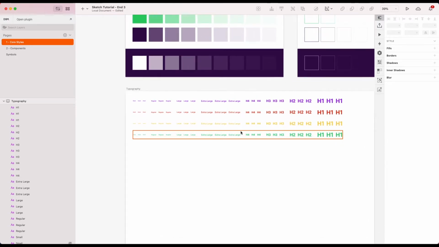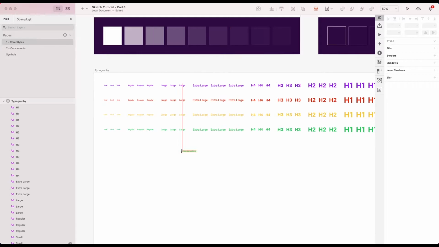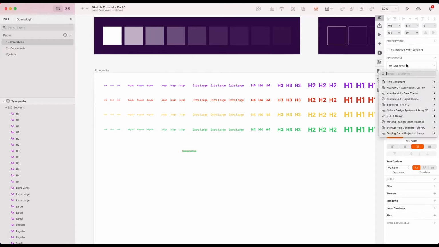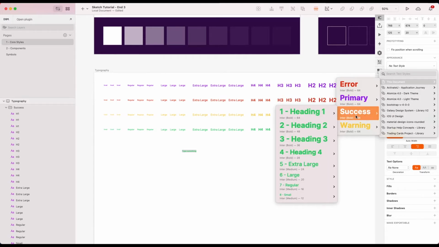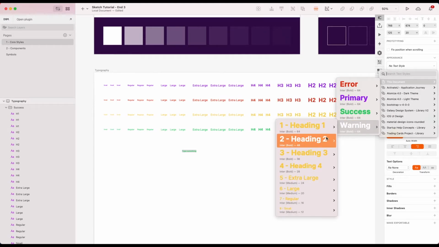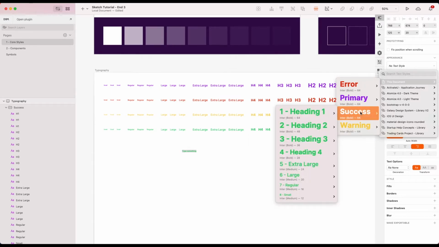Okay, great. So we've now got those set up for primary, error, warning, and success. Again, if we just put in a bit of text, let's have a look at the state of our text style drop down. As we can see, we've got each of those colors, and inside those, the text sizes and the alignment. So that's cool.